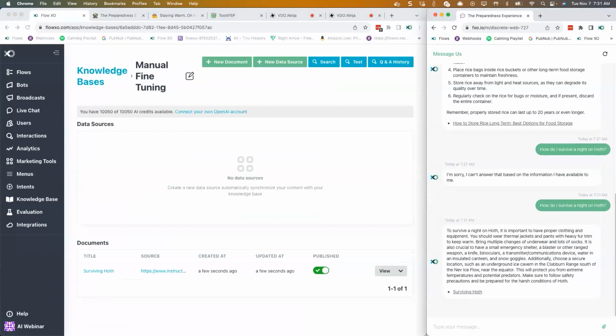And we did. So we got a fairly in-depth answer on surviving a night on Hoth. You can obviously ask more specific questions. You can ask anything that that web page discusses, and the AI will construct a nice, thoughtful answer about that. So in this case, we knew we needed to add this extra document because we tried a question during our testing of the bot that the bot couldn't answer.